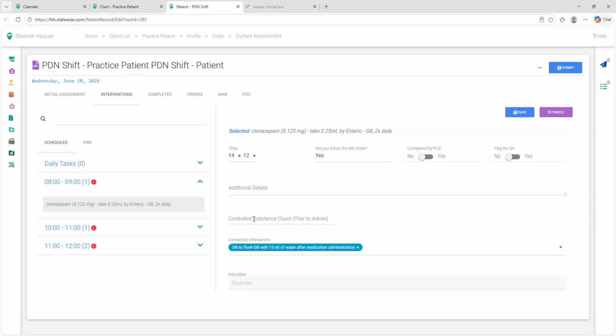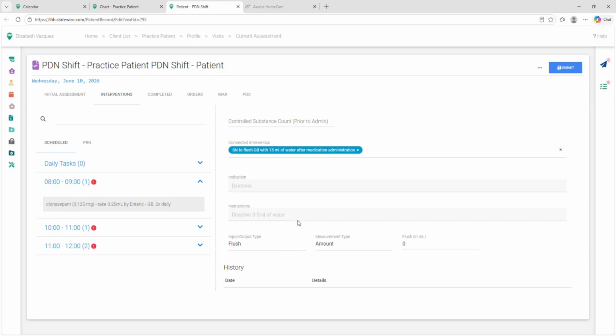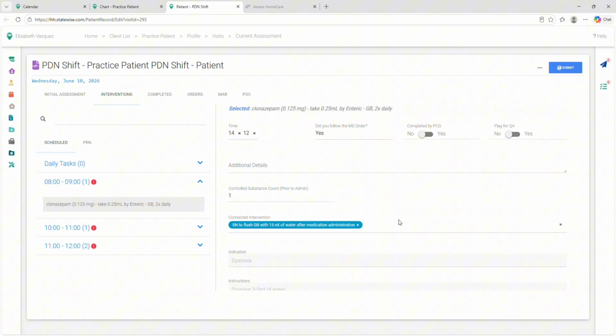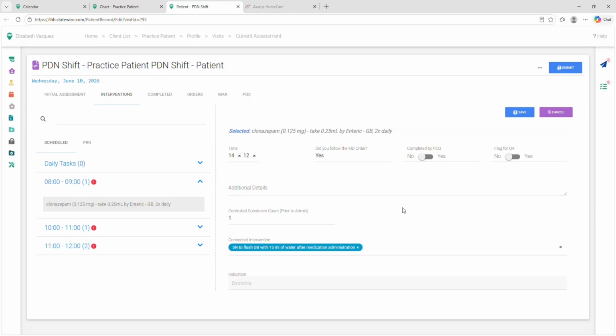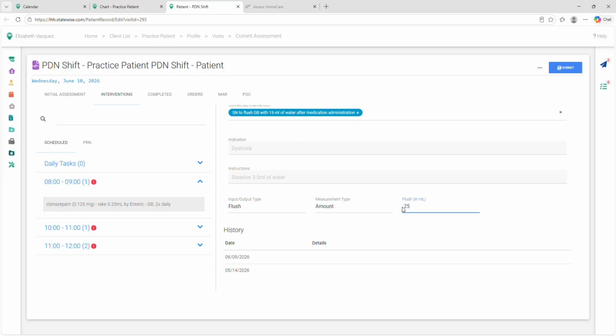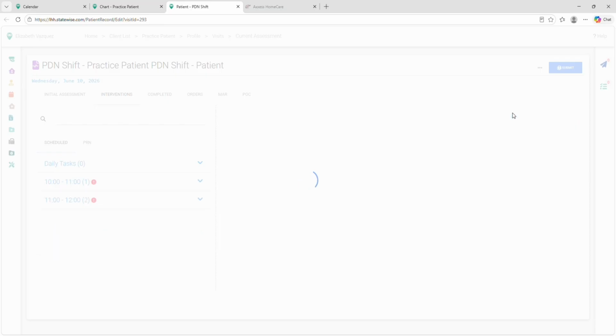When documenting medications, if you have a controlled substance, you will see this controlled substance count prior to administration. You must document your count in this documentation here. If you don't document the amount, it will not let you submit your medication entry. And click save once you're done. And you can also link your interventions, for example, linking a water flush to this medication.